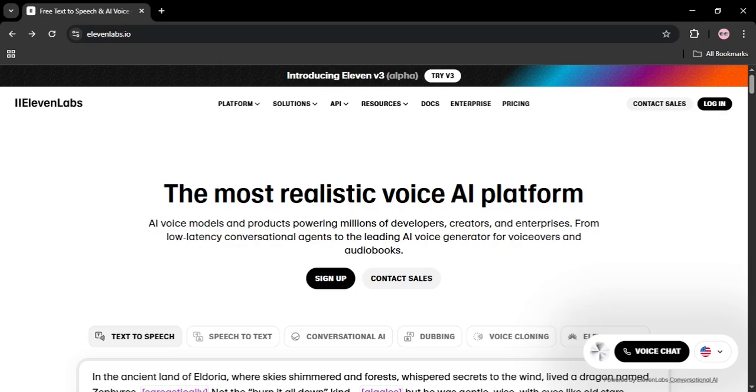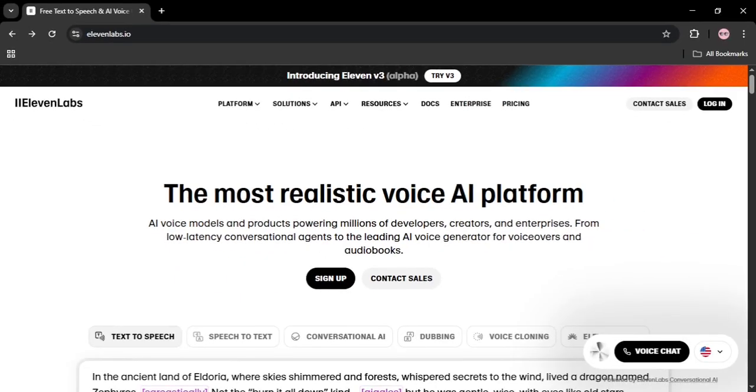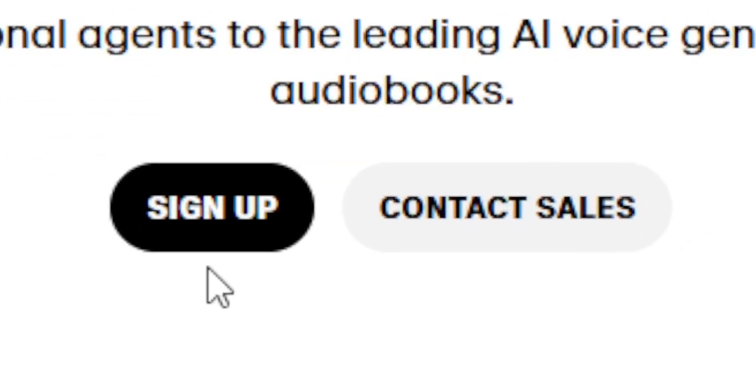Hello guys, today we're going to see how to connect Cursor to 11 Labs using MCP. Currently I'm on the main website of 11 Labs. You can find it at elevenlabs.io. If you don't have an account, you can just create it by signing up. But since I have an account, I will just log in.